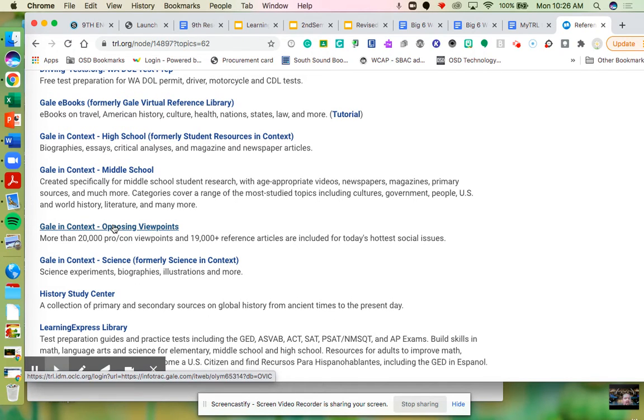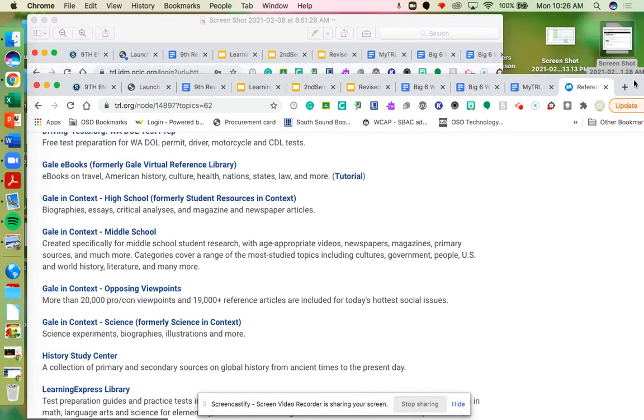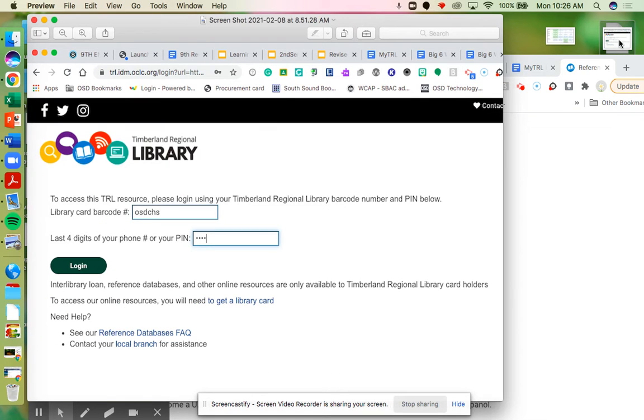When I click on this, I was already in here today, so it's going to take me straight into the database. But for you, it will give you a screen that's going to look a little bit different. So I will click on that in a second. What your screen is going to look like is it will look like this. It's going to ask you for a library card barcode and the 4 digits of a PIN number. This for you will be OSD plus your regular school username, and then your birthday month and day of the month is what it will be.